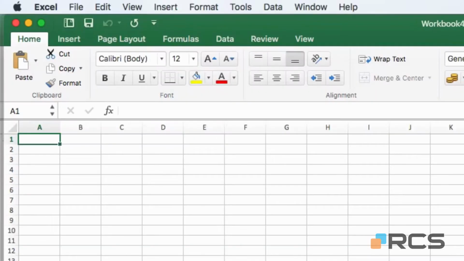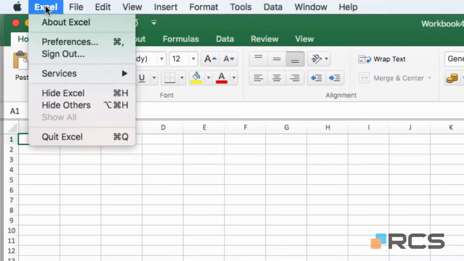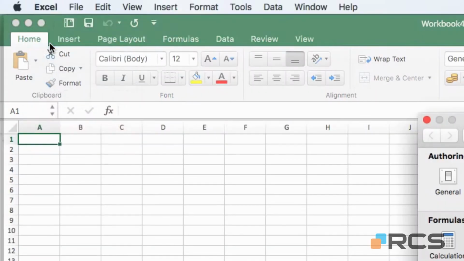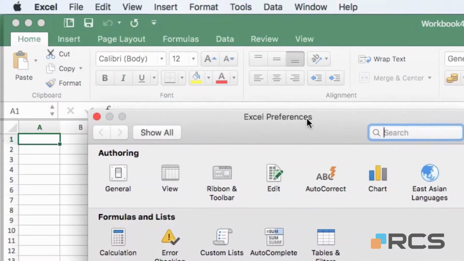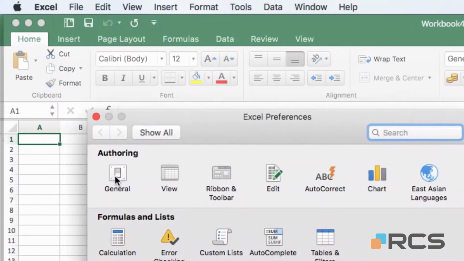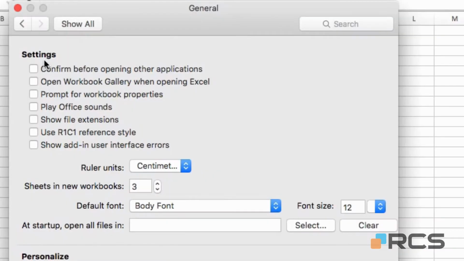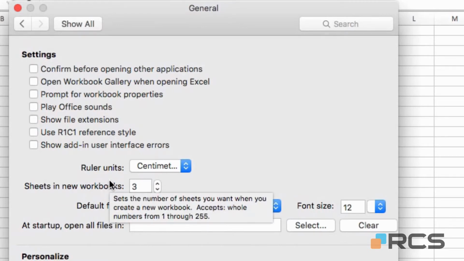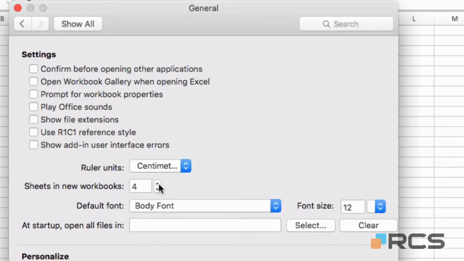So if I come up to the Excel menu and click on Preferences, here's our Excel Preferences dialog, and all you need to do is click on General. In the Settings section, you'll find Sheets in New Workbooks. At the moment it's set to 3, but I can increase or decrease that. Let's say I would like to have 5 worksheets open whenever I start a new workbook. I can just change that number using that small dial button, up and down, to modify it to 5.